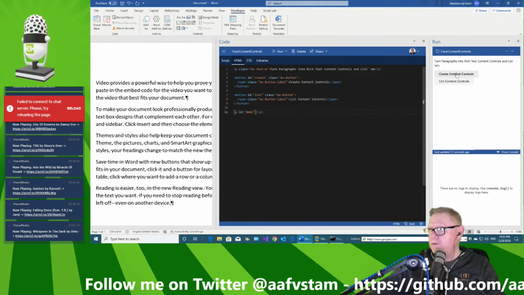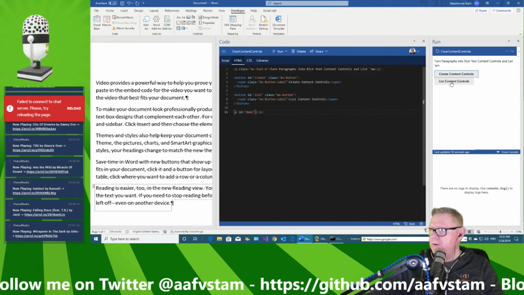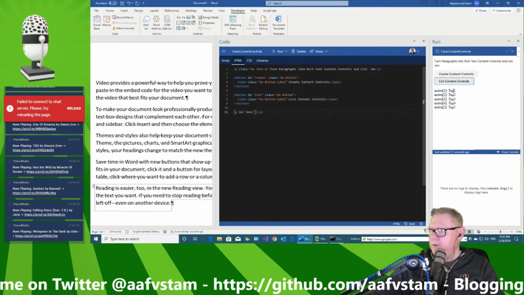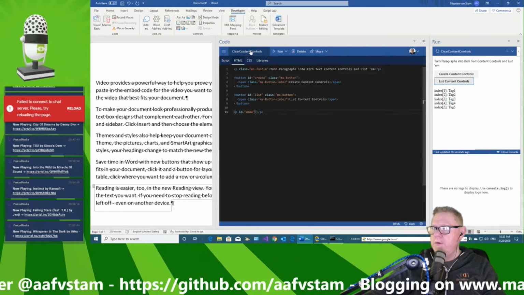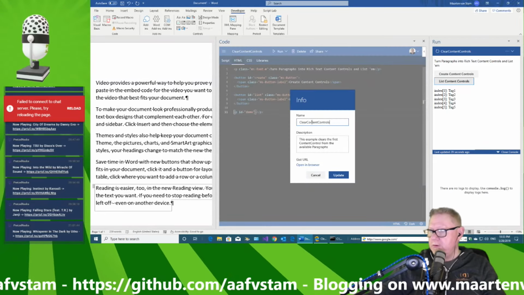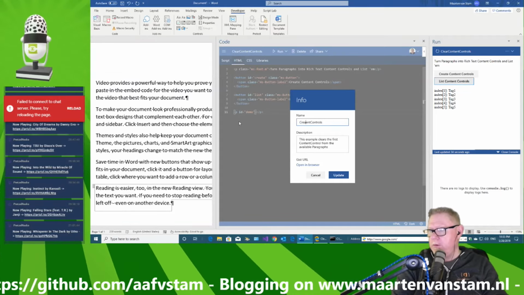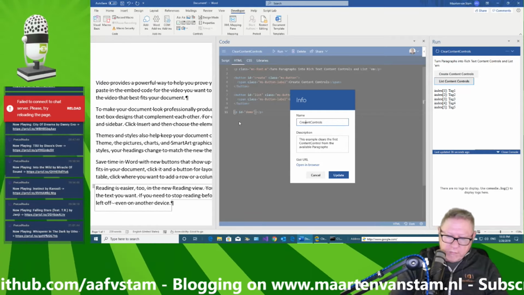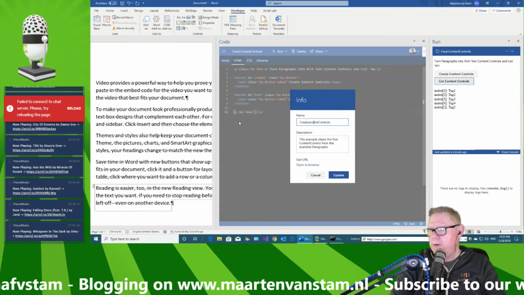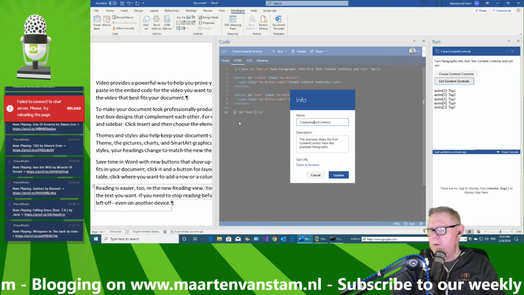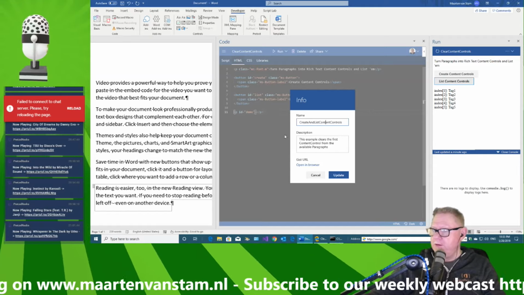Random. Create content controls. Now we have content controls, list content controls. Okay. So this should be called... oops. And list content controls. Create and list content controls.